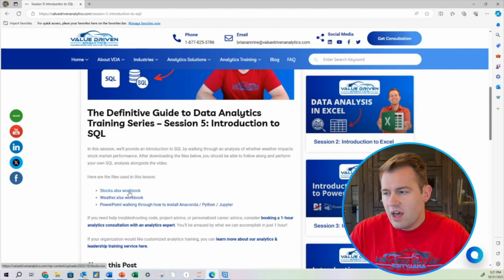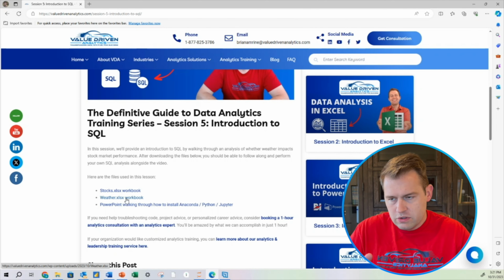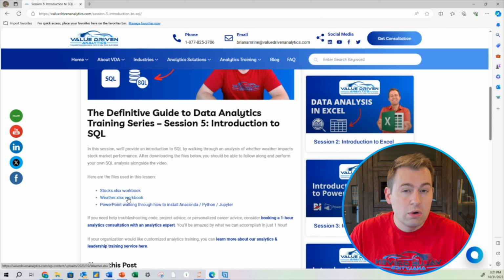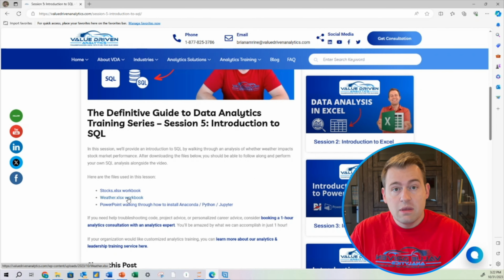The stocks.xlsx Excel workbook, the weather workbook as well. And then there will be, it's not here currently, but when you go to the site, there will also be a weather versus stock market performance Jupyter Notebook. That'll be the Python notebook where we'll be running our SQL code.